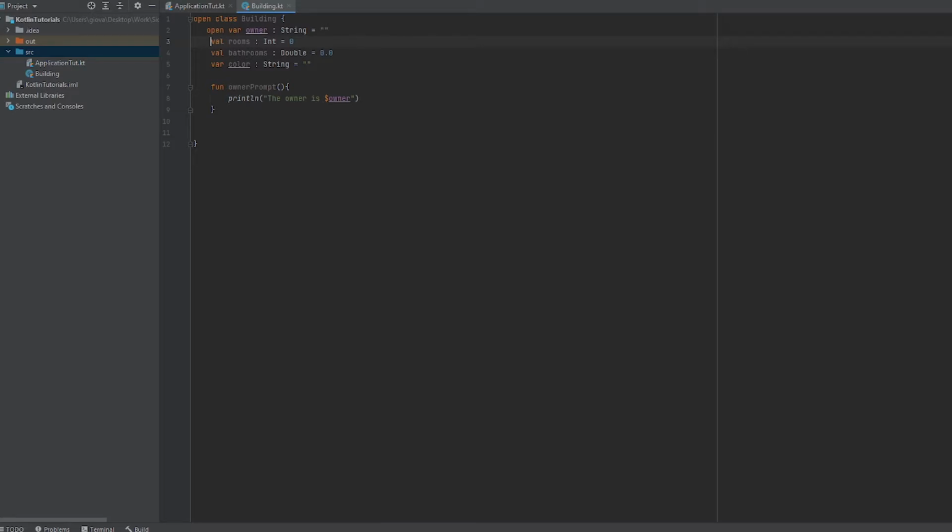So we can just do that and change that. I want all of these to be open so that if my subclasses want to change it or retrieve it, it is possible. So now everything's open. Everything's open for business.